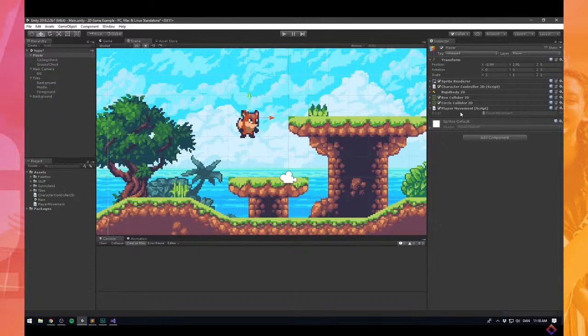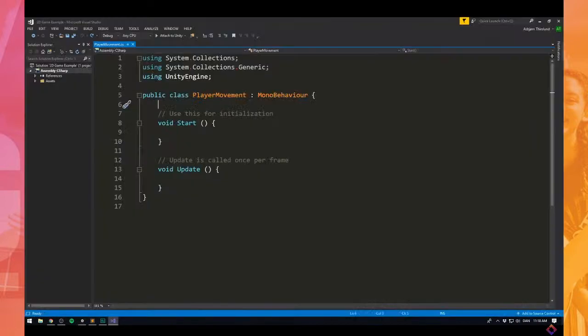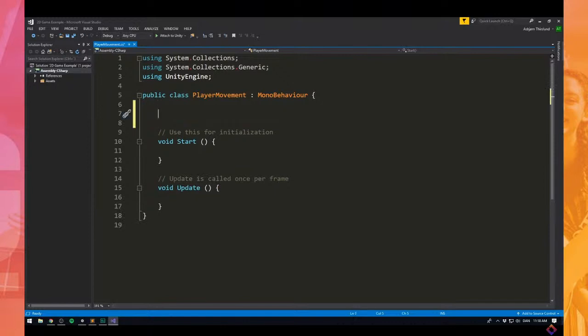And the very first thing that we want to do is get a reference from our player movement to our character controller 2D, so that we can tell this script to move our character. To do that, at the very top of our script, we'll create a public CharacterController2D variable, and we'll simply call it something like controller.